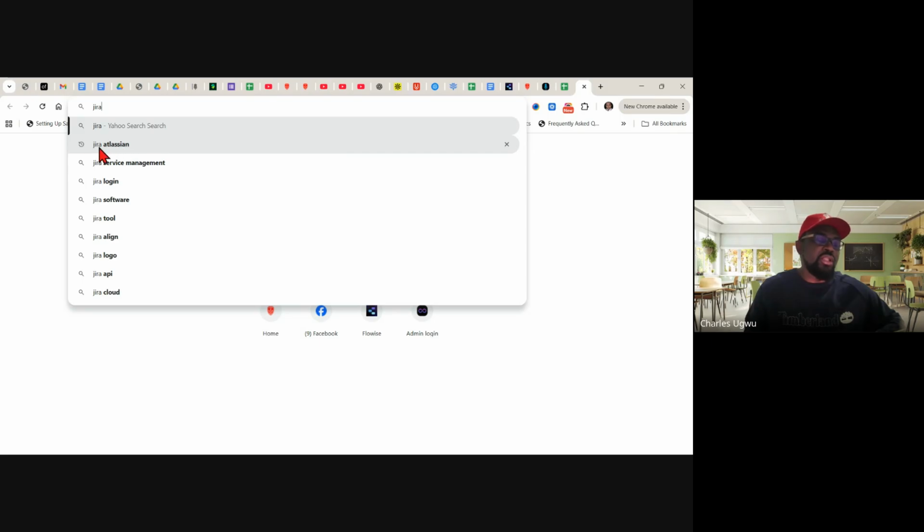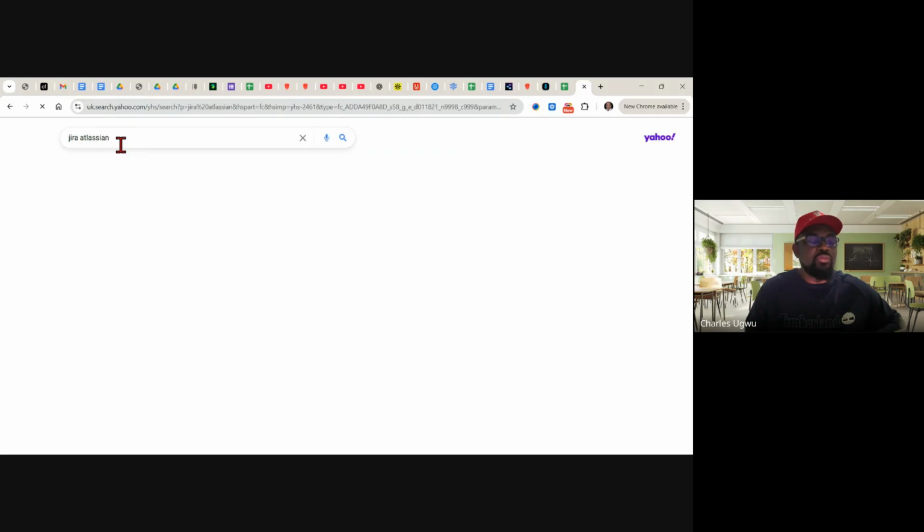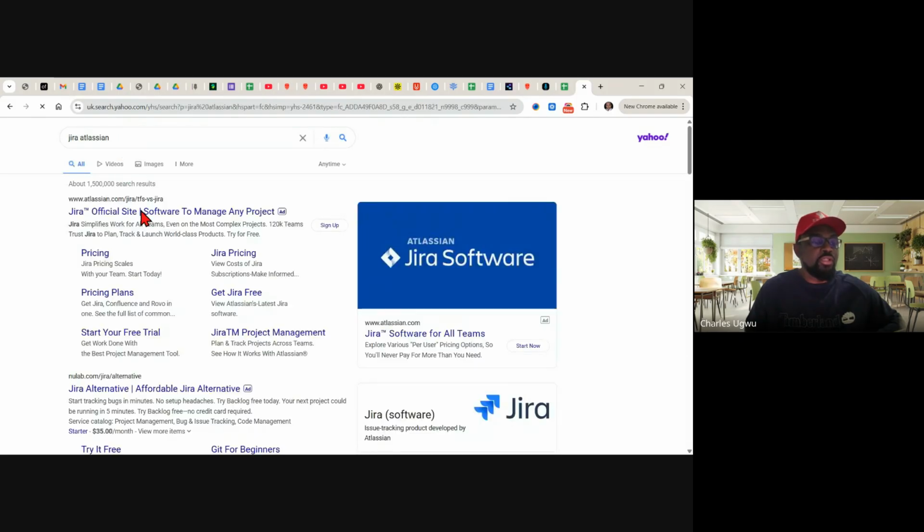And Atlassian is the owner of Jira. They are also the owner of Trello. So Jira is not the only product. They are very popular, and Jira is one of their most popular products anyway. But what we are looking for here is Jira, or Jira Software. So that's what we're going to look for. See here, that is Atlassian.